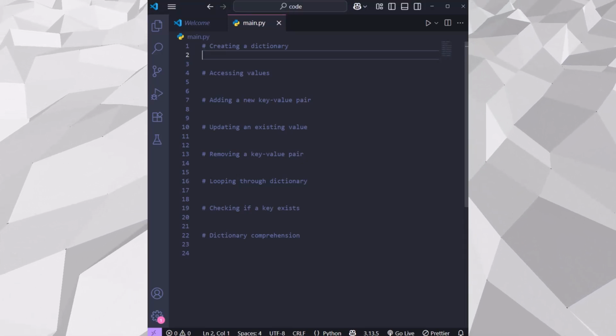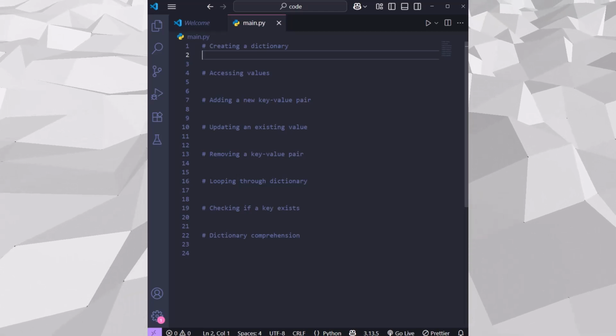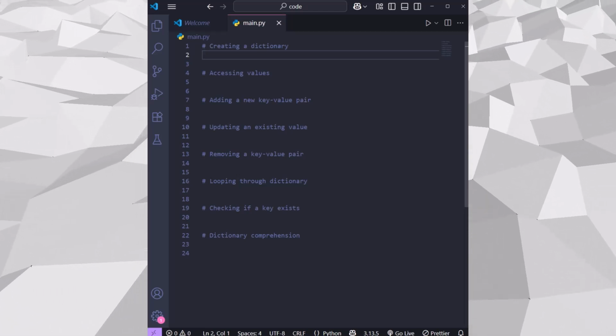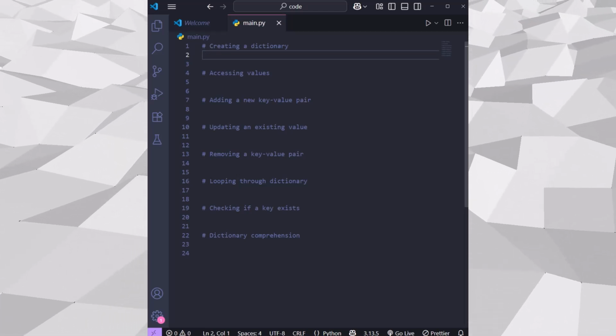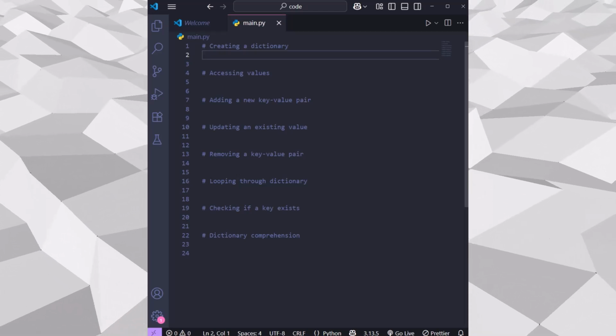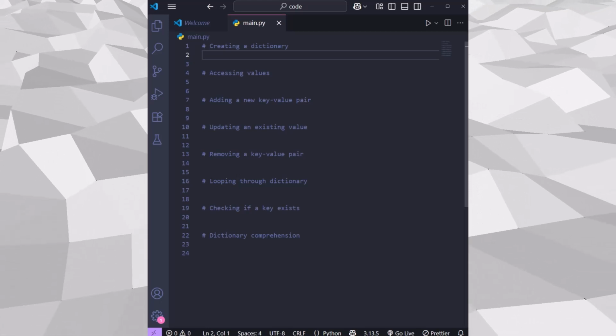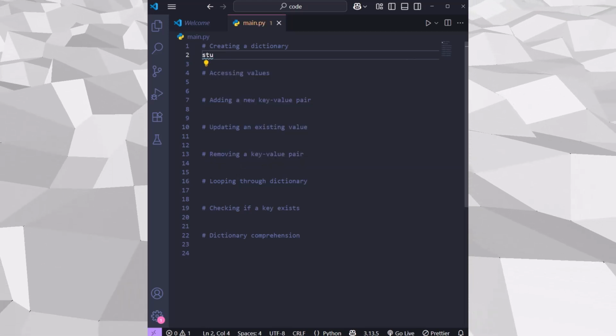In this lesson, we're diving into Python dictionaries, one of the most powerful and flexible data structures in Python. Section 1. Creating a dictionary. We start by creating a dictionary to store a student's details like name, age, and major. Dictionaries store data in key-value pairs.